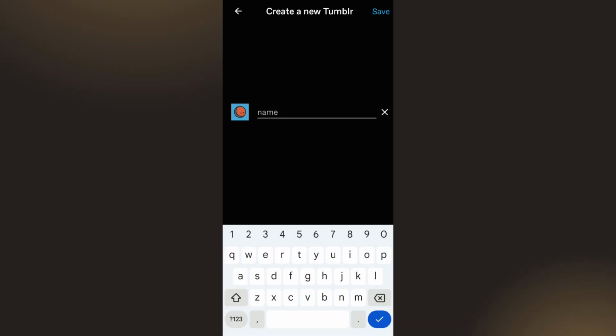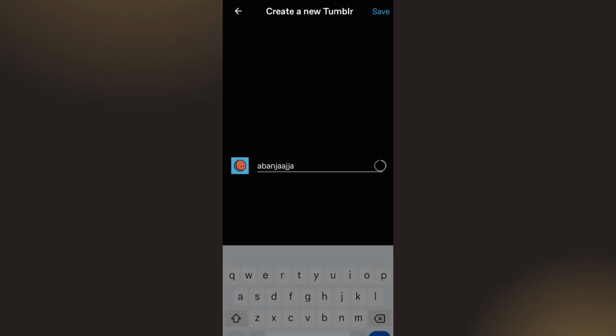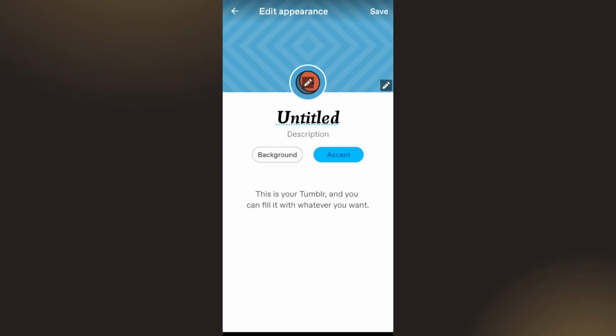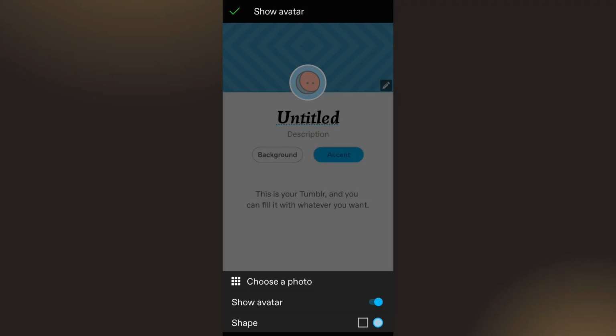Over here, you just have to provide the new name of your Tumblr page, then tap on the save option in the top right hand corner of the screen. Once this step is done, it will ask you to edit the appearance of your Tumblr page, which you can do by tapping on these pencil icons.